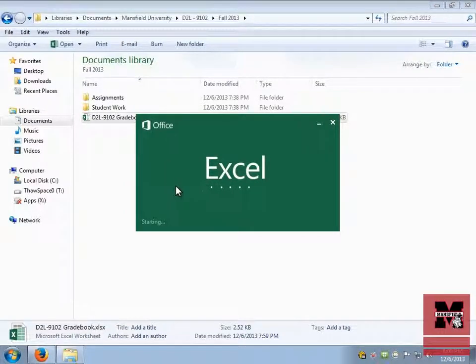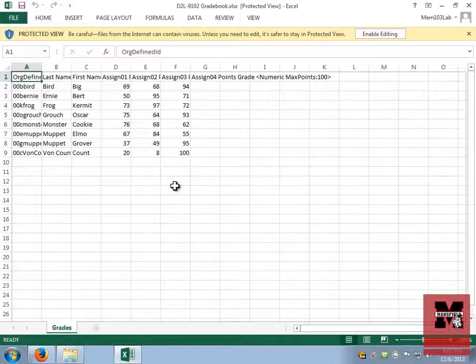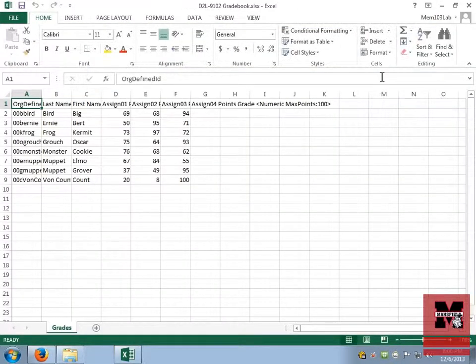And if all goes well, Excel should display the list of your assignments across the columns. And it did say you're in protection mode, which means that because it was downloaded off the internet, you can't make any changes. Well, let's just click Enable Editing. And now I can make some changes.